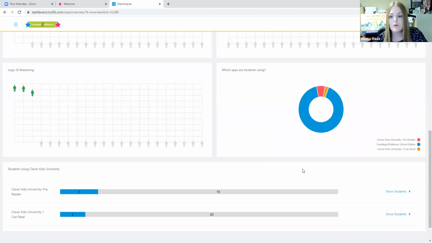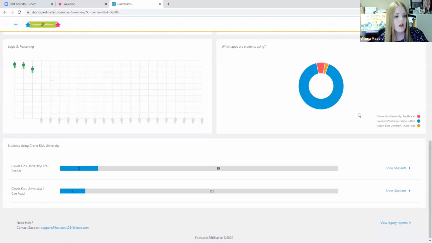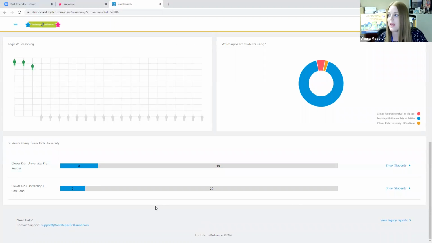And then we also have the apps. On here it says, what app are the kids using the most? So we have almost 26 hours on Footsteps School Edition for the kids combined, almost 2 hours through Clever Kids University Pre-Reader, and almost an hour for Clever Kids University I Can Read. If we come down to the bottom of the page, we'll see what kids are using which apps.